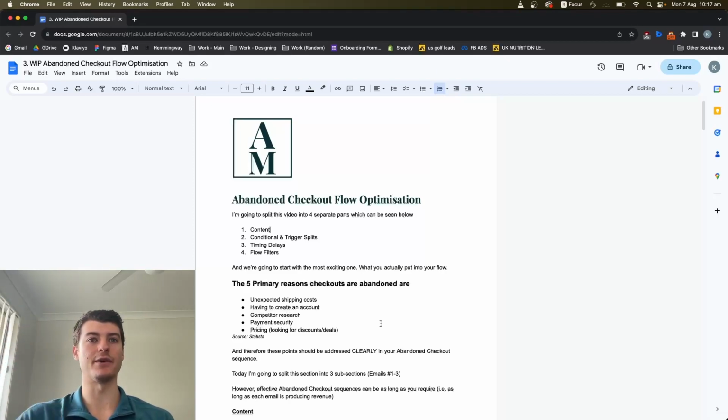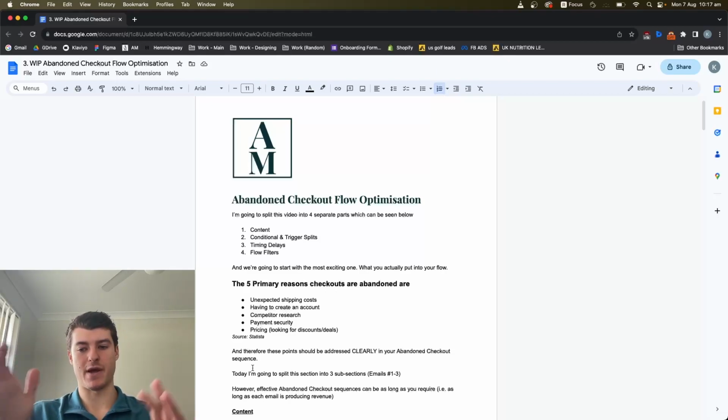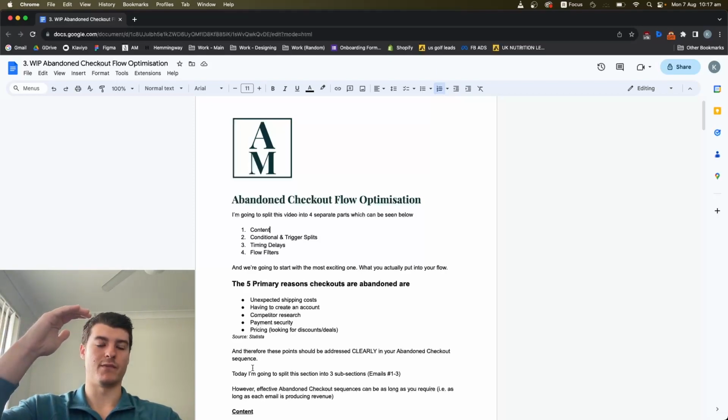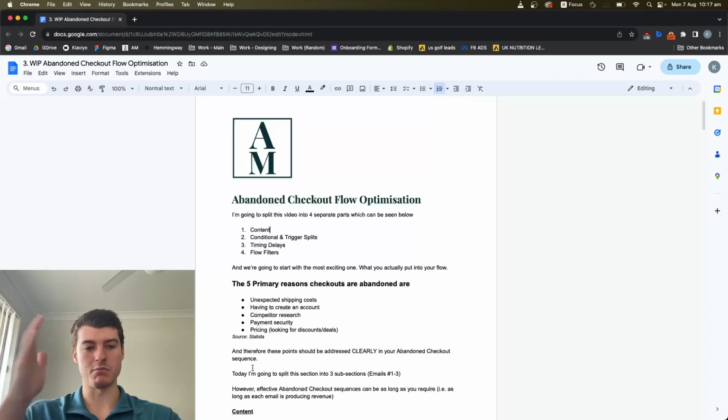these objections are handled. So I'm going to split the first section here into 3 subsections, which is just emails 1 through 3. However, effective abandoned checkout sequences can be as long as you require, so long as each email in the sequence is producing revenue. So you want to, ideally, just with a new business, start with 3 emails. But if you're making money in every email, you can add more in there.